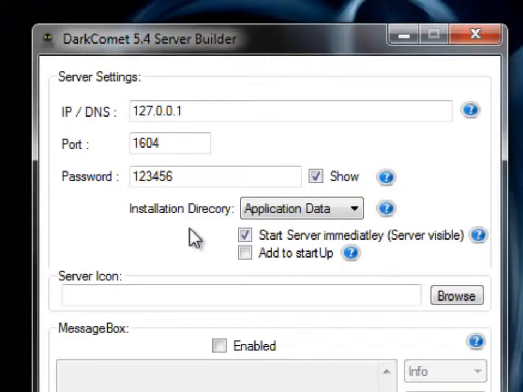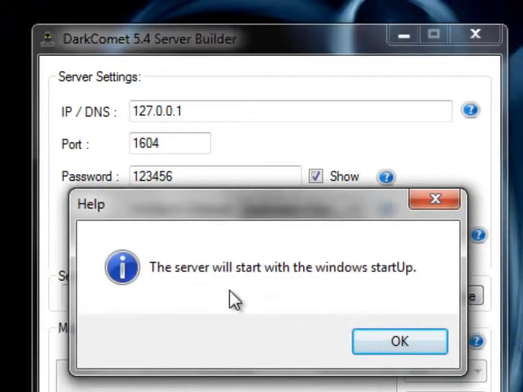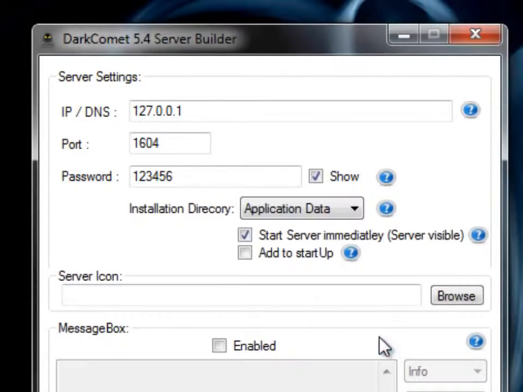And let's continue building. Here, you can choose to start the server immediately, but note that the server will be visible. I'll let it checked. Here, add to startup if you want your server to start with the Windows startup. If we click here, help, you can read that the server will start with Windows startup. Anyway, I won't choose this.